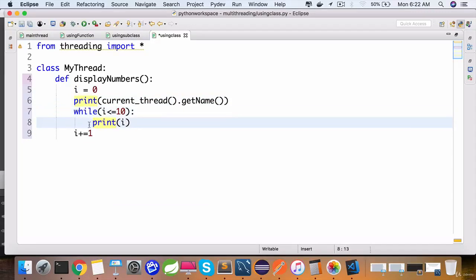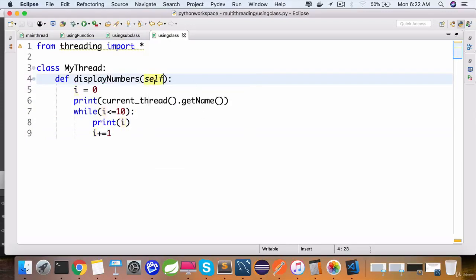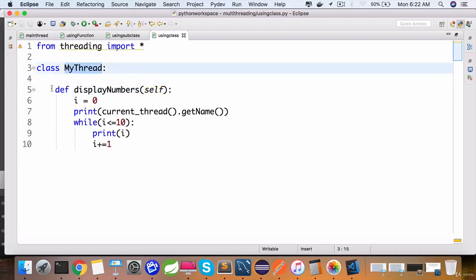You can grab that function by going to using_function.py, copy this, come back to using_class, paste it, get the indentation right, and also there is a small change that should be made to the display method signature.